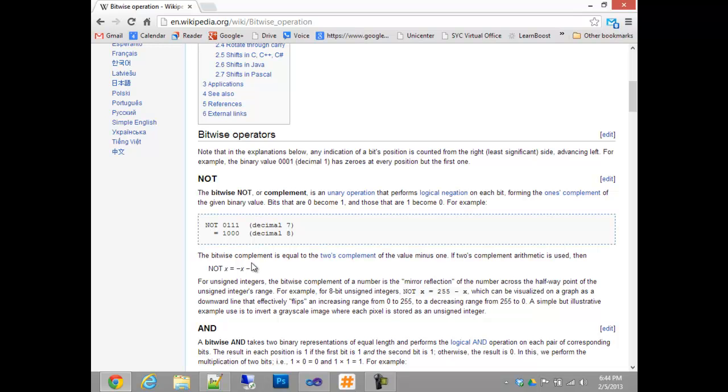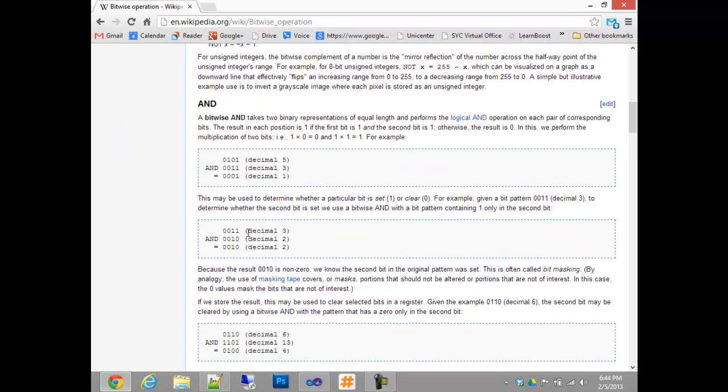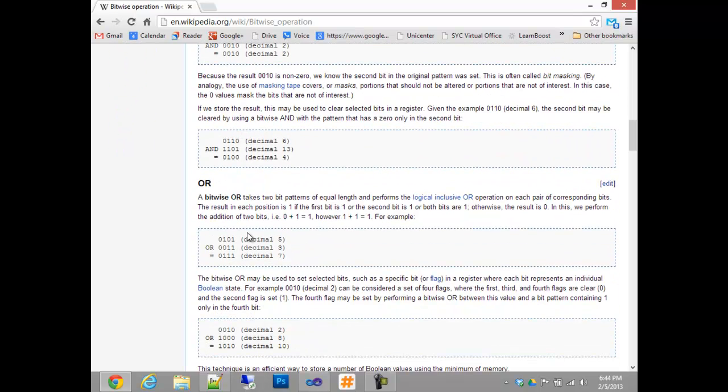Nots are pretty straightforward in terms of what they do. They take all of the off bits and turn them on, and all the on bits and turn them off. So all your zeros become ones and your ones become zeros. Okay? The one that we're most interested in is this ability to combine values, because we want to be able to be bold and italic.